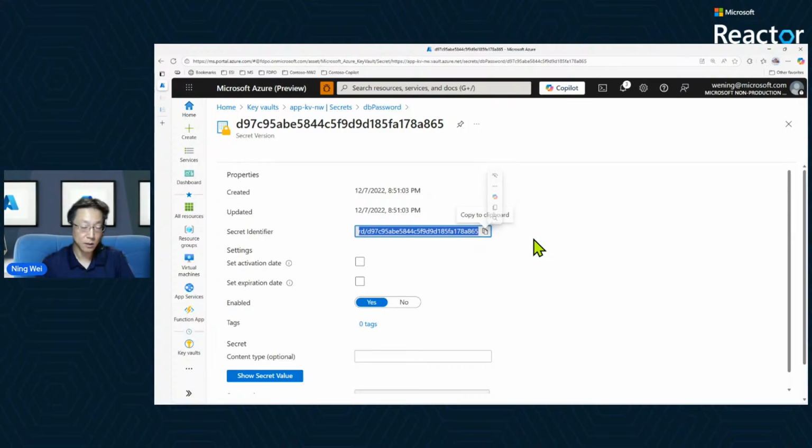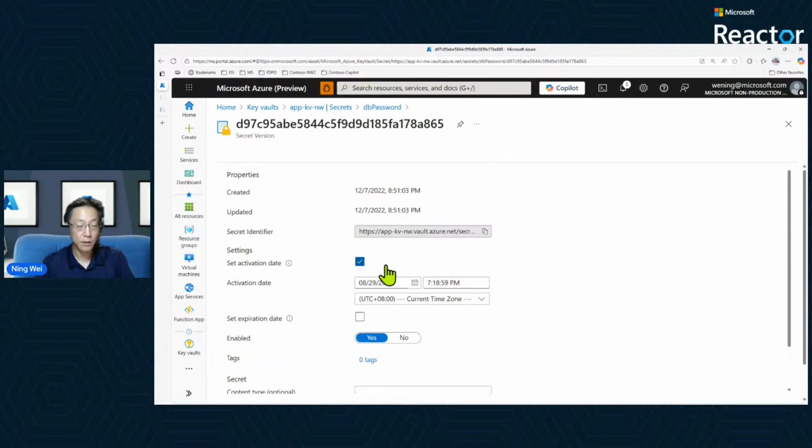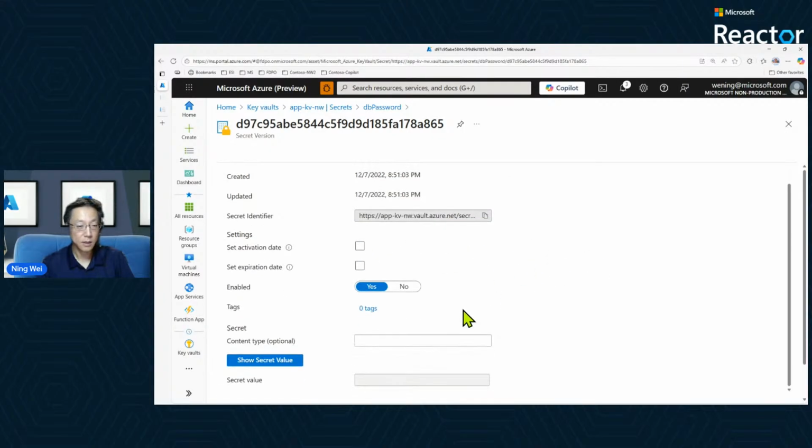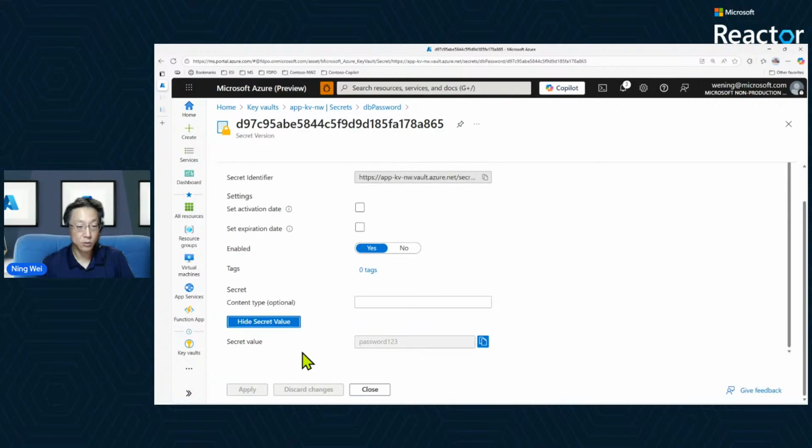I'm going to show you how we use the REST API to access the secret in the key vault. Yeah, so here we go. I just click that. And over here, you can show the secret value, password123. Now this is just a test secret. So that's how you configure the secret.